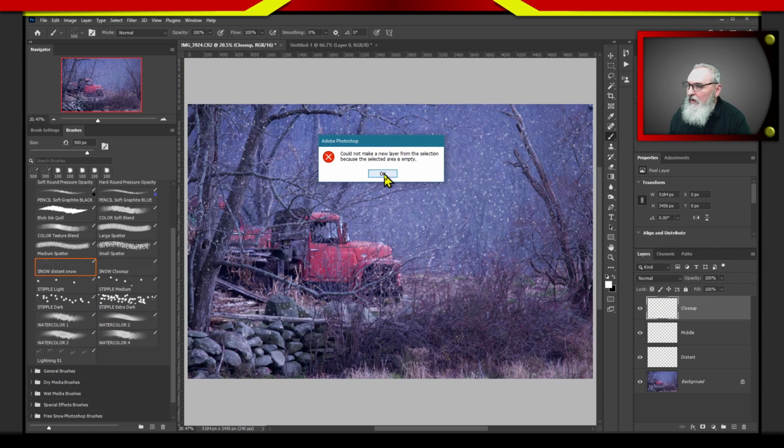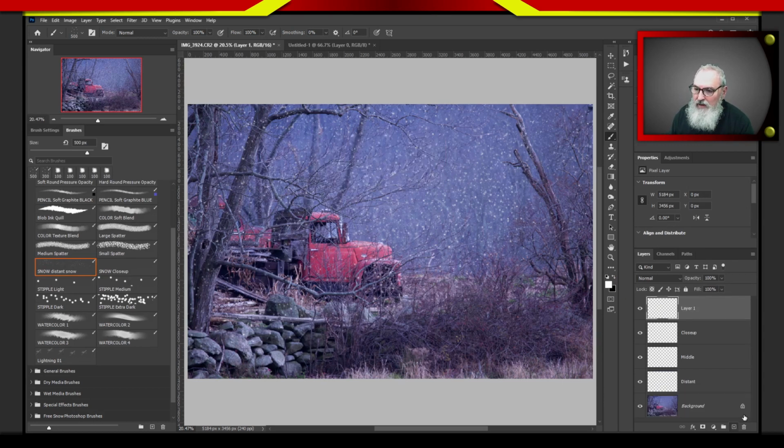Oops. Oh yeah, can't duplicate. Let me make another one and call it close-up 2. Okay. So I close up. I'm going to bring my brush size up to 1,000. Okay. And I'm just going to tap. I'm not going to brush. I'm just going to tap.